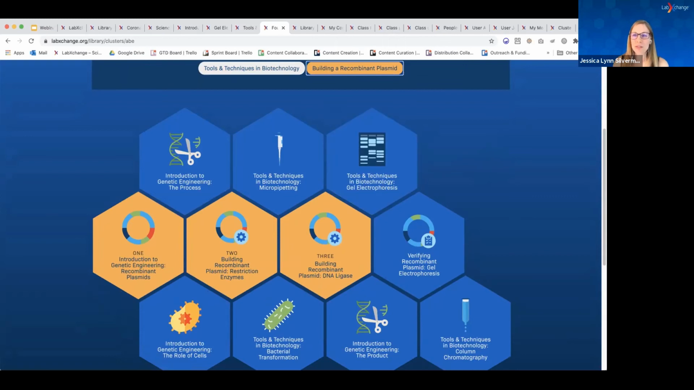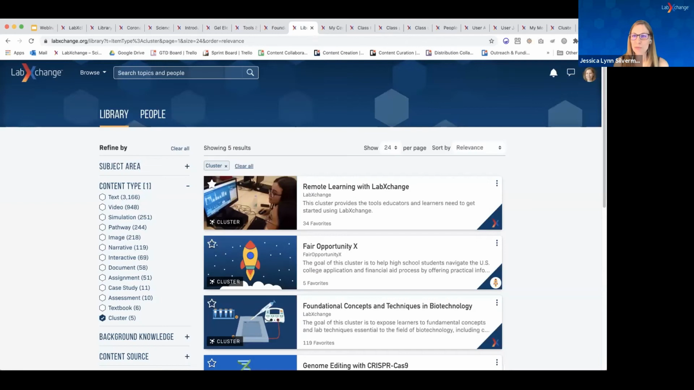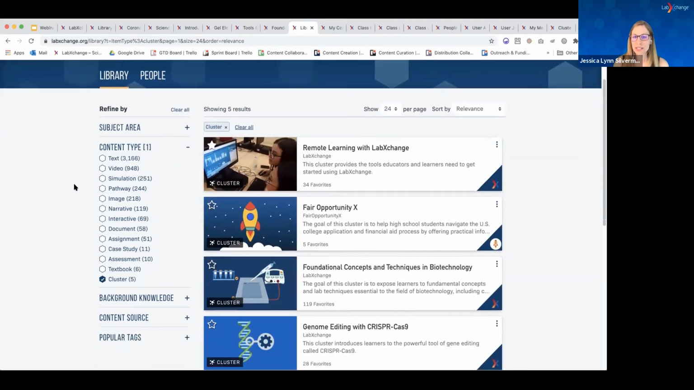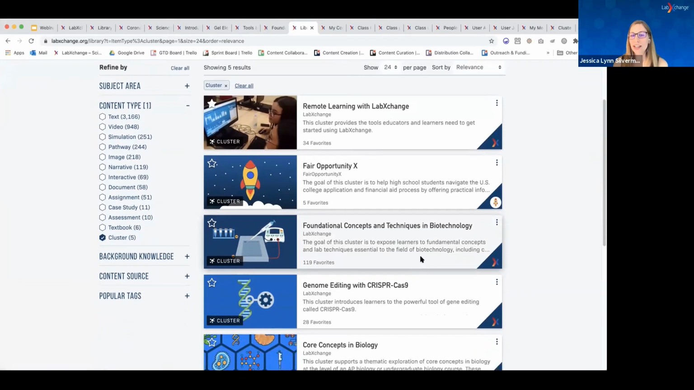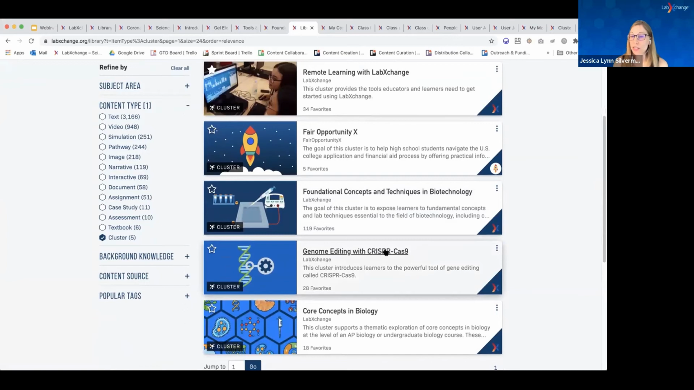And we have a number of these clusters in our library, and we're looking to add more soon. But again, if you filter the library by cluster, you'll see these come up. So we were just looking at this one on gene cloning. We have another cluster here on CRISPR. If you're interested in thinking about how to fold that into your instruction, or if you have students who are excited about CRISPR and want to learn more, I would recommend this cluster as well, which also includes a tour of more advanced lab techniques like protein gels and Western blotting.